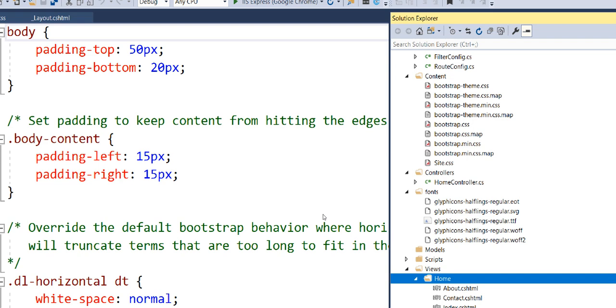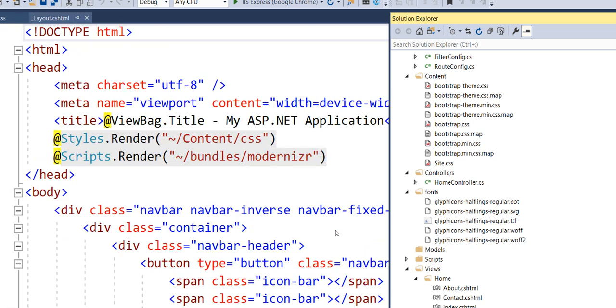The Shared folder, which you can see here under the Views folder, contains all the views which will be shared among different controllers. For example, the _layout.cshtml file. This is the main master file which will create the structure of the website and the home page structure, and all the other constructs of the HTML will be included within this file.